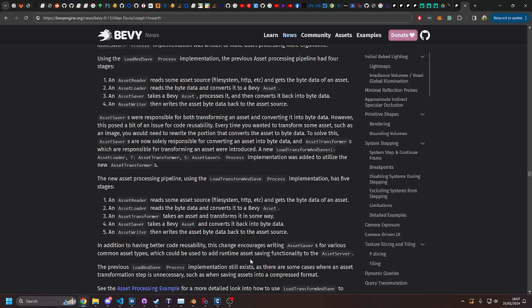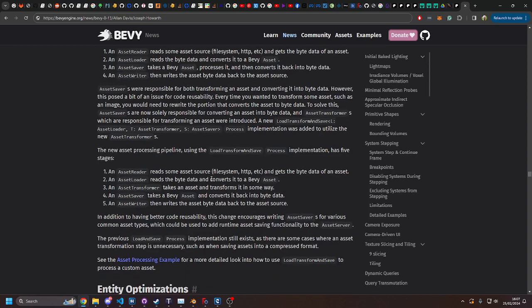So this will hopefully allow for much more flexible asset loading and saving and stuff like that, so that you can allow for things that otherwise wouldn't have been possible, since you would have to save the file and then reload it as a different asset. Now you can transform them without actually saving it to disk.